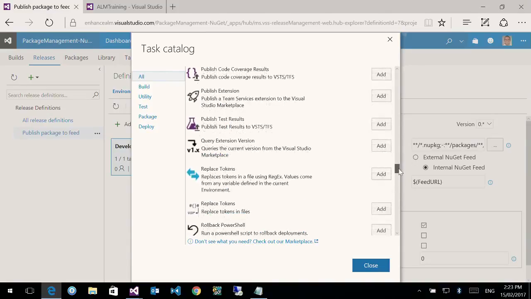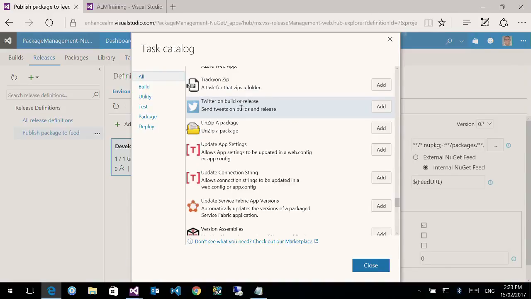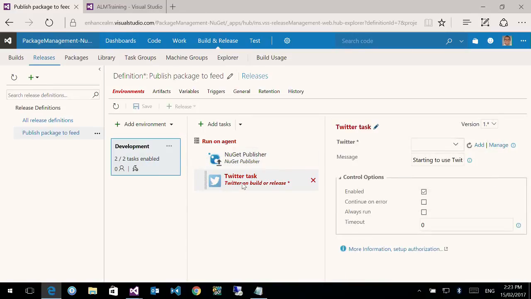Really needs a search on this screen, I think. Or I need to remove some of the ones I'm not using. Okay, let's go and do a tweet every time we do a build or release. That's not going to be annoying to our followers. So I'll choose that one.